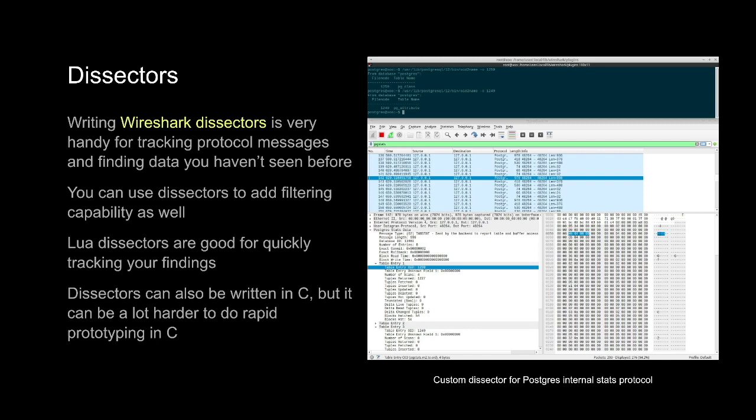I usually write them in Lua just because they're easier to write. You can also write them in C, but it definitely is harder to do rapid prototyping if you're doing research in C. So I try to stick with Lua for writing a dissector. It's not my favorite language in the world, but I will write it for this purpose. Also, fun fact, I think I put a TikTok in the resources page, but you can run Lua scripts from Wireshark from the command line. It's kind of like a LOLBin. So if you ever need that, you should know.